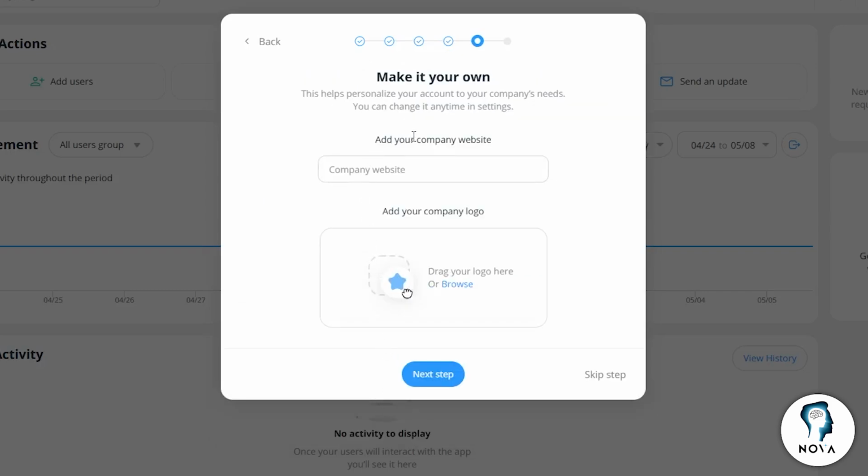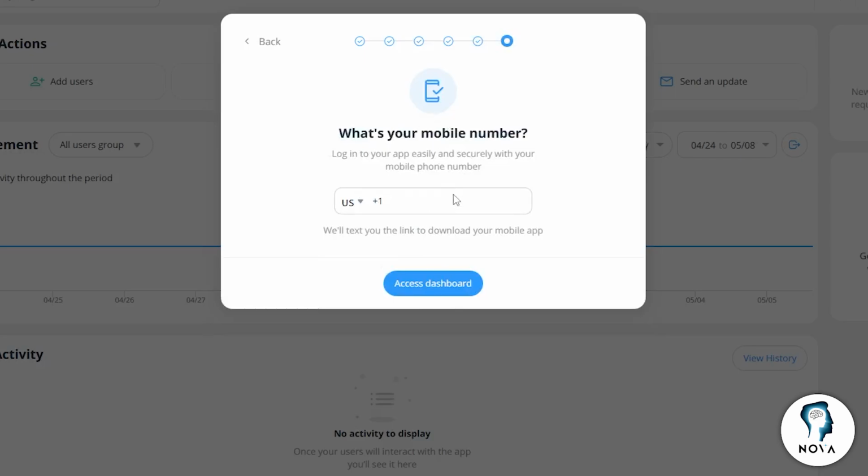After that, you will be asked to add your company website and logo. If your business has a website, enter the link in the field. This helps create a more professional setup. You can also upload your company logo by selecting a file from your computer or device. If you do not have these, simply click on Skip this step and move forward.